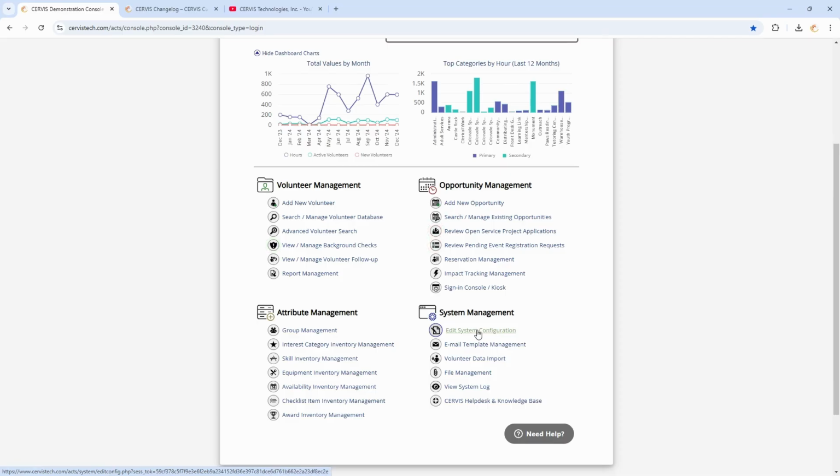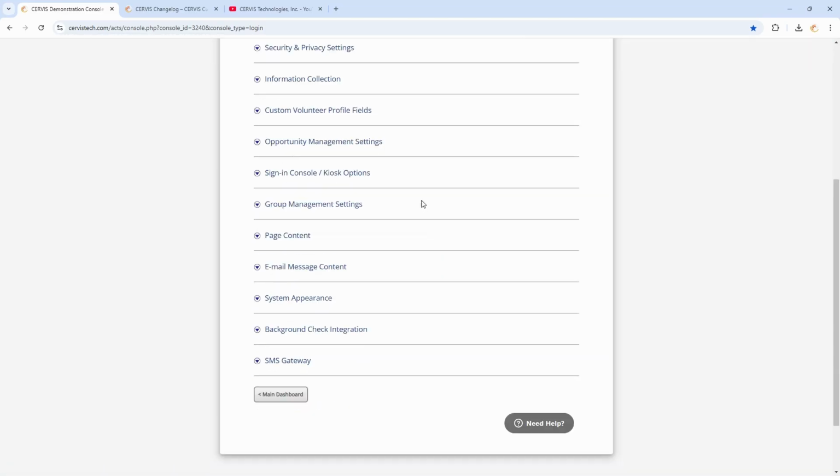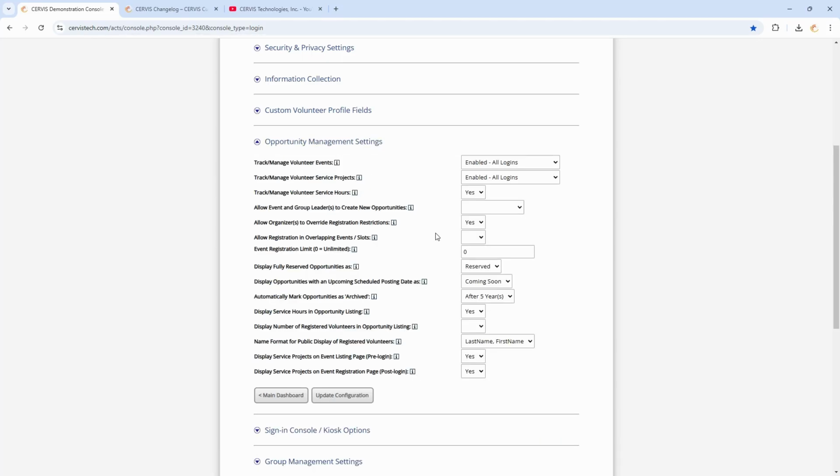It is a setting in your system configuration. So if we go to Edit System Configuration, under System Management, there's a section for Opportunity Management Settings. And in here, you can set automatically mark opportunities as archived. The default is after 5 years. You can choose anywhere from after 1 year to after 10 years, or you can set this to never if you don't want that to trigger at all.